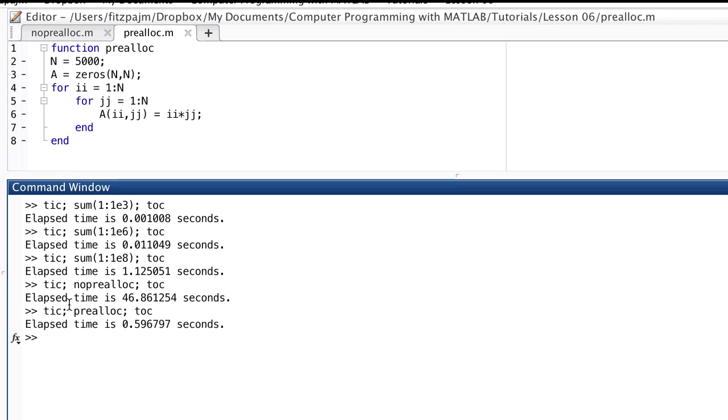Wow! That's a little better. 0.596 seconds. That's how many times faster? Let's calculate that. 78 times faster. How can this be?